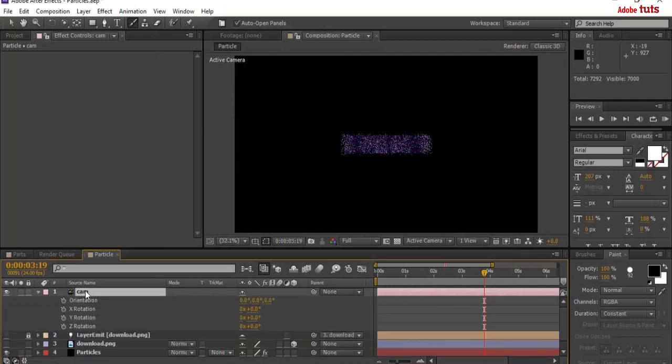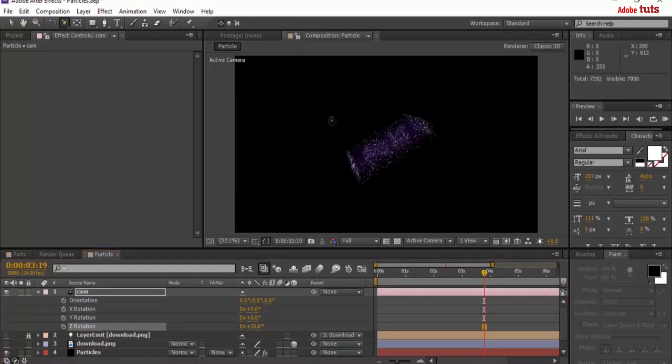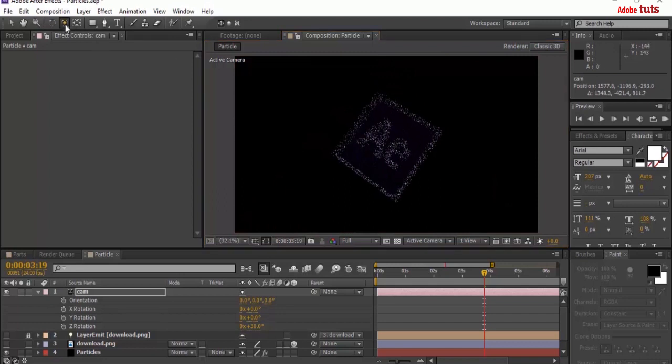Now press R on the camera layer and rotate the Z axis from 0 to 30 degrees. Now go to the Tools panel and select the Orbit Camera tool to rotate. Now select the Track Z Camera tool to zoom the particles. Zoom it as per your need.